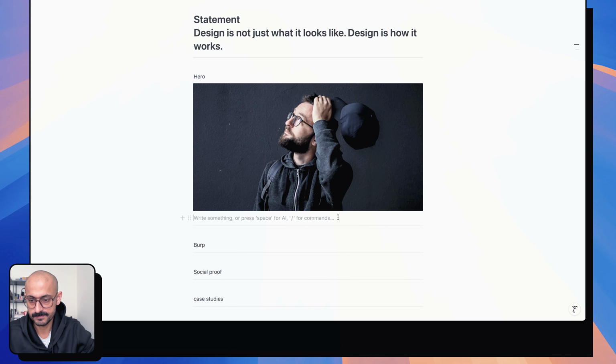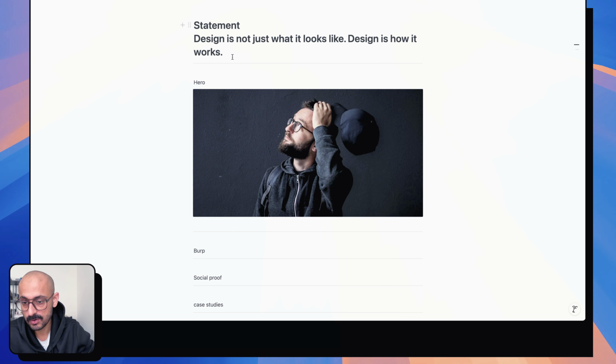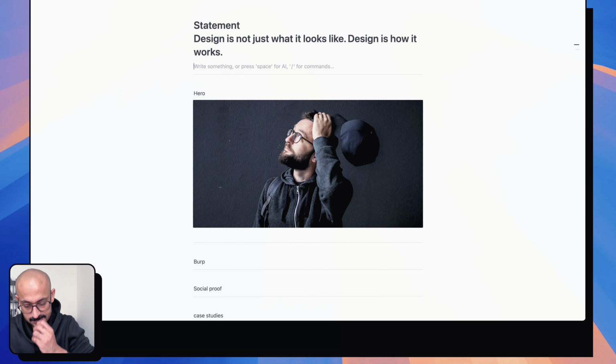There you go. One thing to add with the statement is always an email address, which I really like. So let's say, and right next to it, the location.